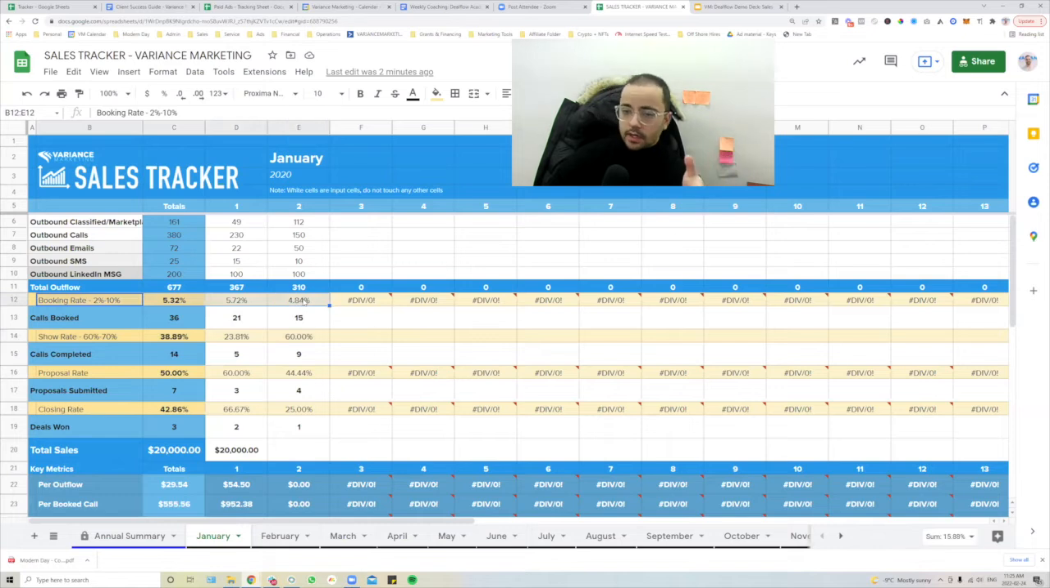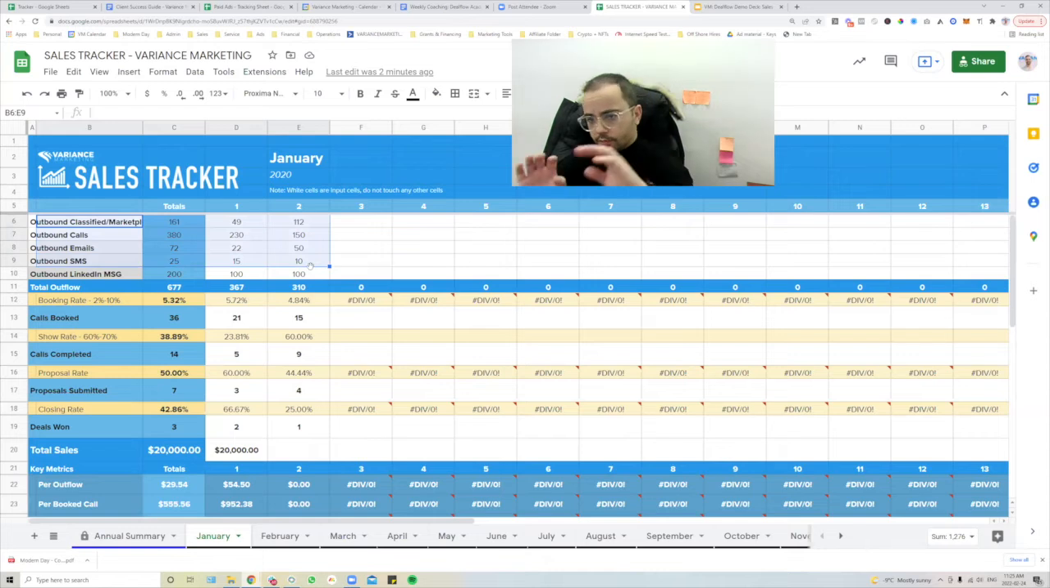How you can increase booking rates is ultimately just do some conversion rate optimization on your outreach, right? So do some split testing, see what works. Use a different hook here on the LinkedIn message. Maybe you run 50 LinkedIn messages with this hook and then 50 LinkedIn messages with another hook.